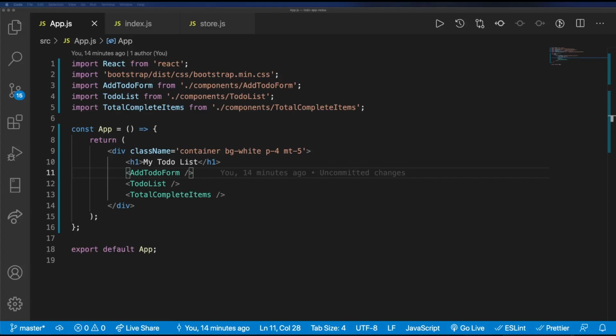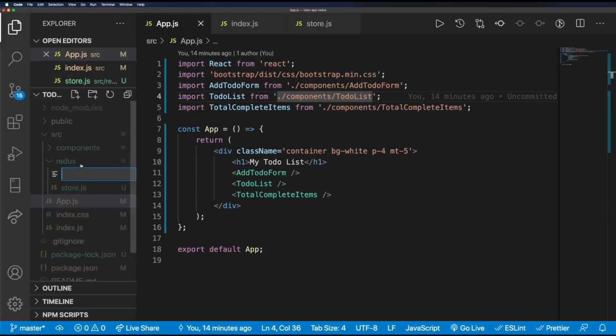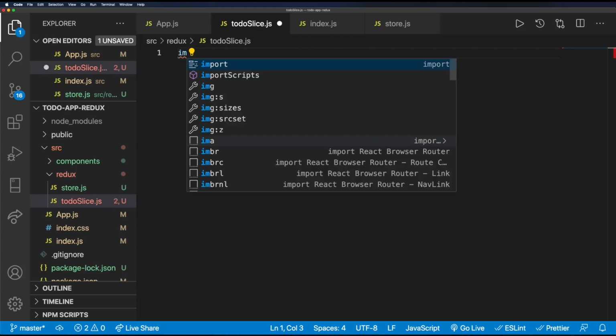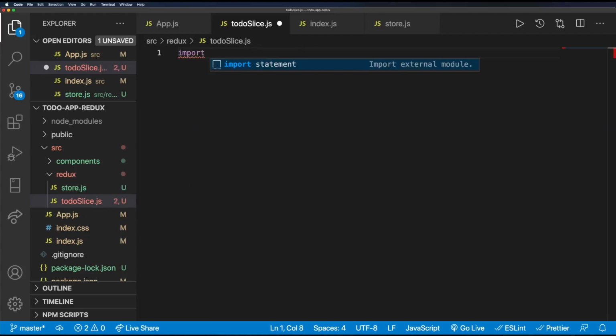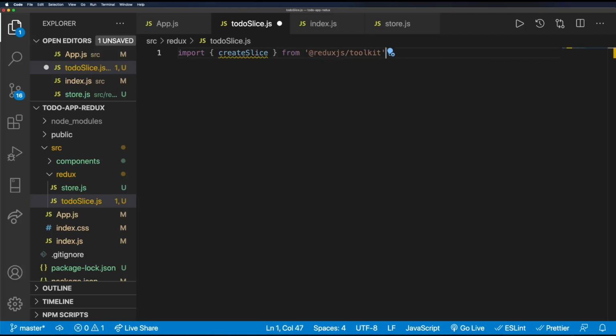Okay, so next we'll create our slice. A slice gives us a way to store a piece or a slice of data, and gives us all the things we need to change and retrieve that data. You can think of it like a grouping of data, similar to how database tables work. So the first thing we'll do is we'll jump into our code. In the Redux folder, we'll create a new file, and we'll call it todoSlice.js. The first thing we'll do here is import the createSlice function. So the import, open our braces, createSlice from @reduxjs/toolkit.